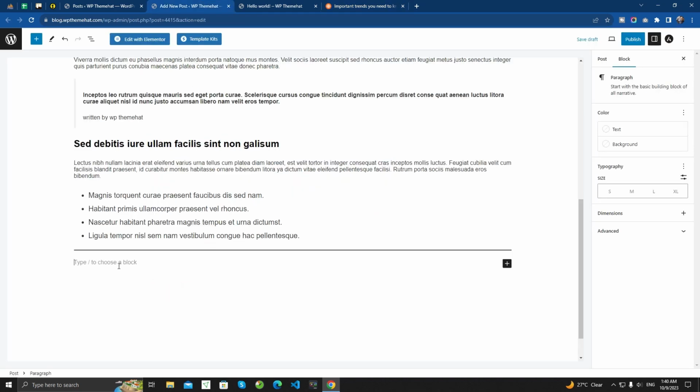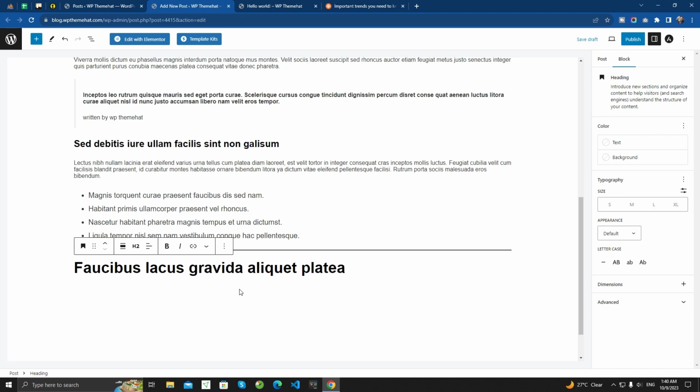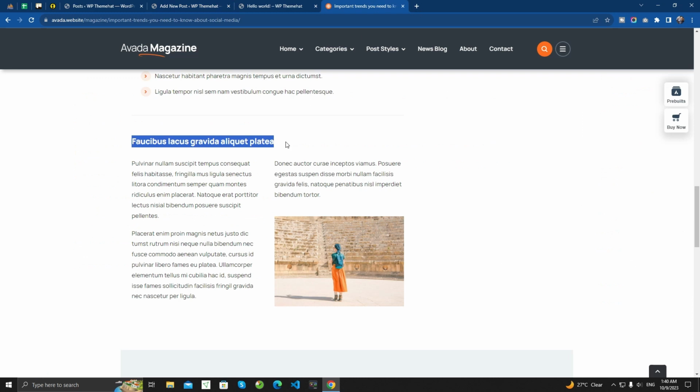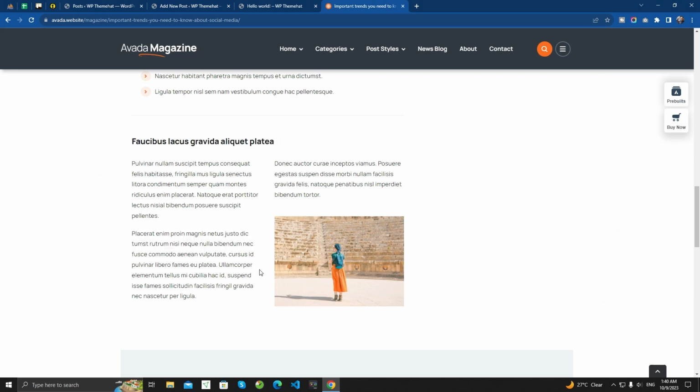So what we need to do is, we'll add a heading, and we'll copy the title from here, and then paste it. Okay, and we will change our heading style here to H3. And yeah, after that, you can see there is some text in this column, and there is some text and images in this column.